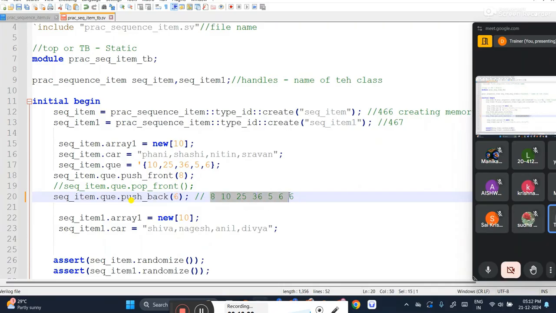Like this you will be able to get the data. Initially 10, 25, 36, 5, 6 was present here. Then I'm writing push front, which according to the SystemVerilog inbuilt methods, I'm trying to push the element inside the queue. So 8 on the front side of the queue. From the back side of the queue I'm supposed to push 6. 6 is already present, one more 6 I'm supposed to push here. Now this is my data by the time I come to line number 20.